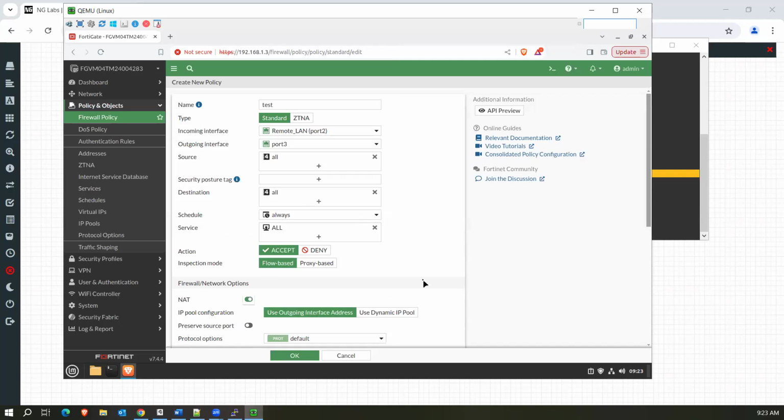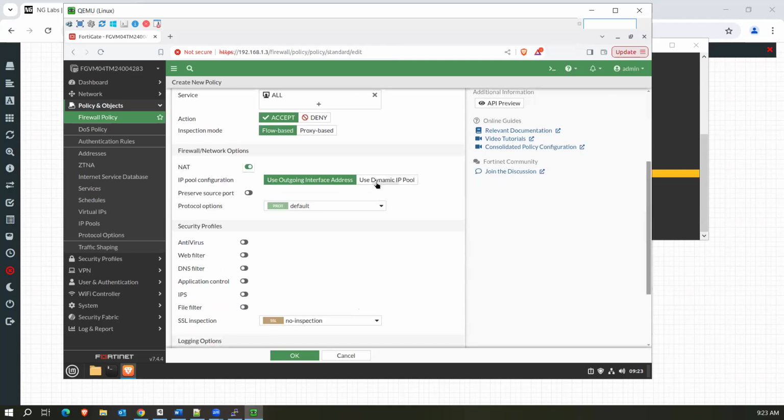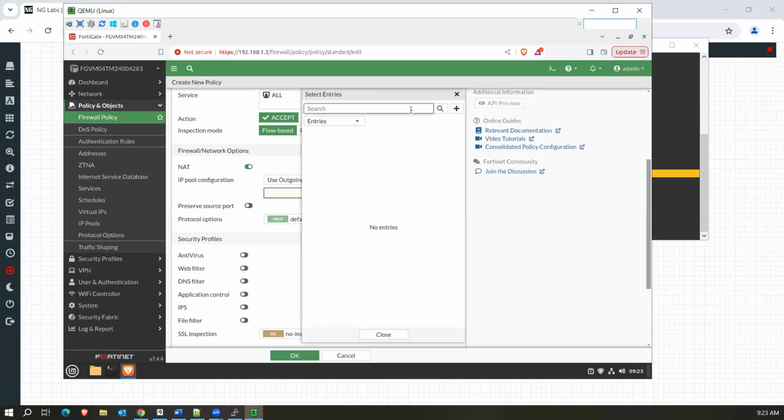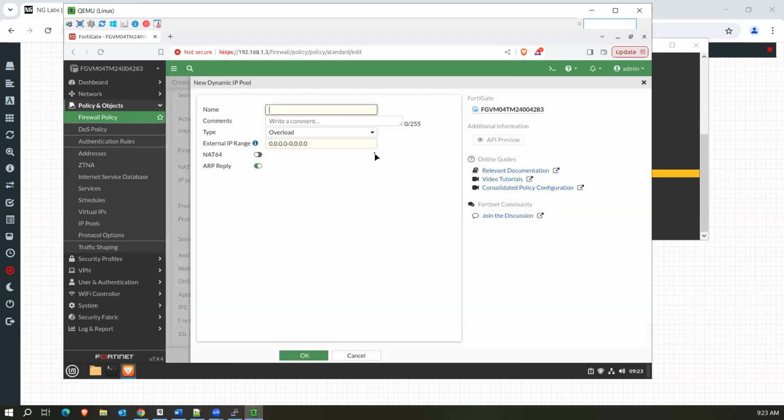Now, to avoid this situation, what I can do is use a dynamic IP pool range. A dynamic IP pool lets you create an IP pool where you can use a range of addresses. The external IP range can start from 30.1.1.2 and go to 30.1.1.15. So now you have 13 IP addresses available in this range.